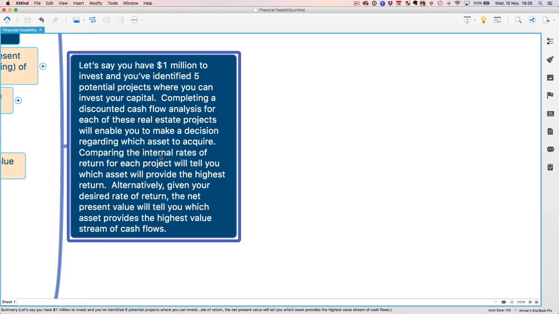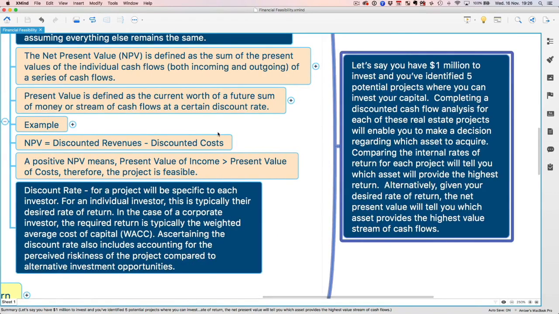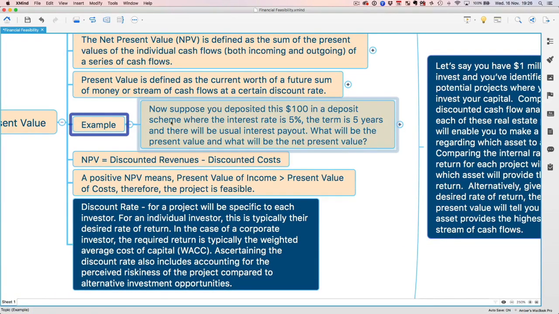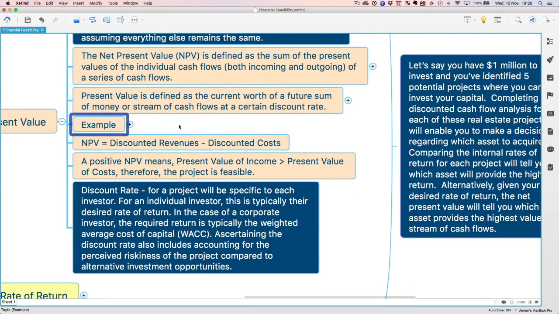So comparing the internal rates of return for each project will tell you which asset will provide the highest return. Alternatively, given your desired rate of return, the net present value will tell you which asset provides the highest value stream of cash flows. So NPV basically tells you the cash flows, and IRR tells you the highest return possible.